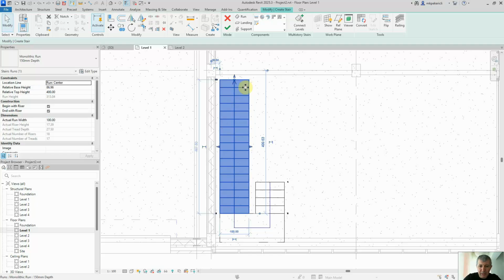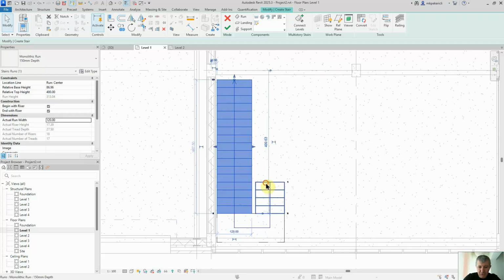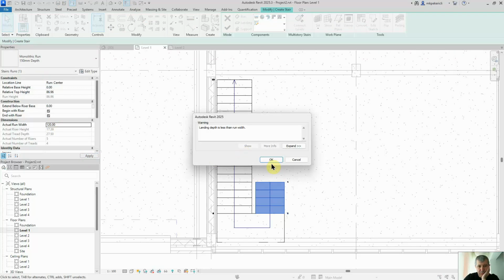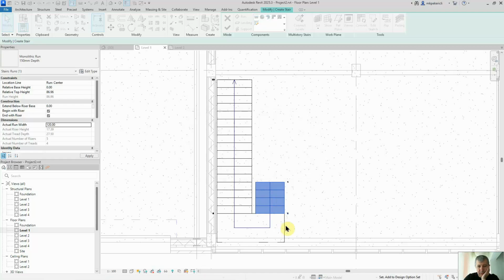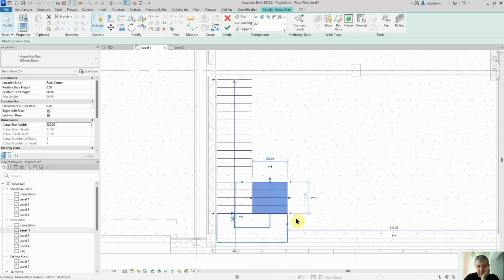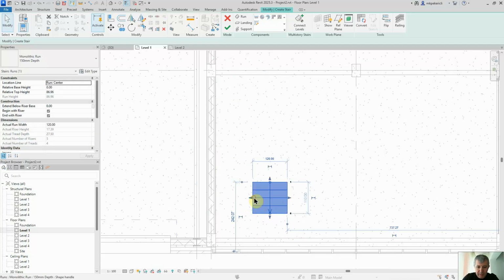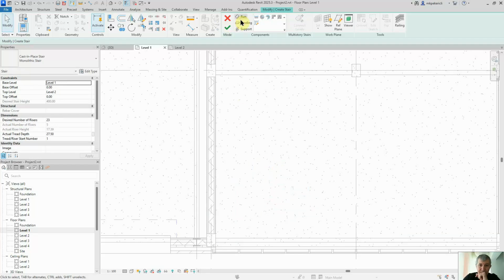I mean, this is 100 centimeters. Let's make it 120. Okay. Apply. A bit larger. Let's make this 122. Okay. Now apply. It gave me an error because it's saying that the landing width is not good. You know what? I'm going to cancel this altogether. No, it's not going to work. Let's start somewhere from here. Okay. So we'll continue. Run.